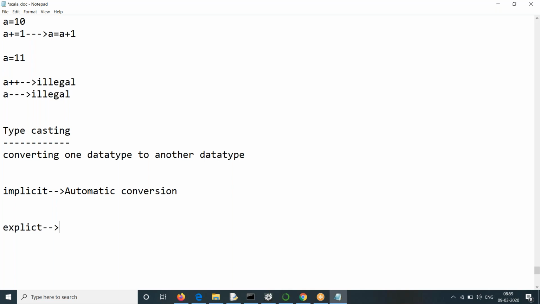As Scala is implemented in Java, most of the rules followed in Scala are Java rules. Java is very strict with type conversion. Suppose if you go to C, C++, we don't have such issues. They are not strictly typed. Whereas Java, C Sharp, and Scala are all strictly typed languages.